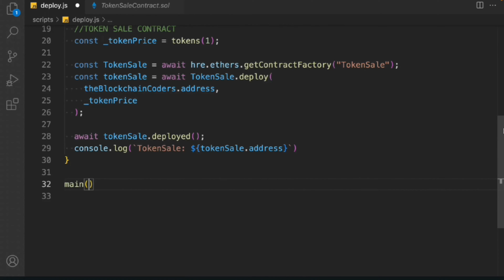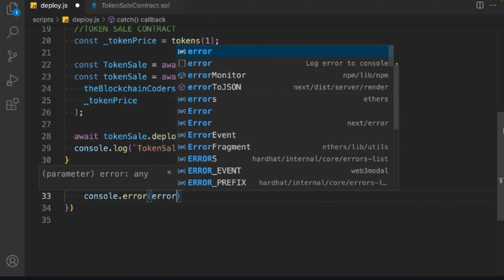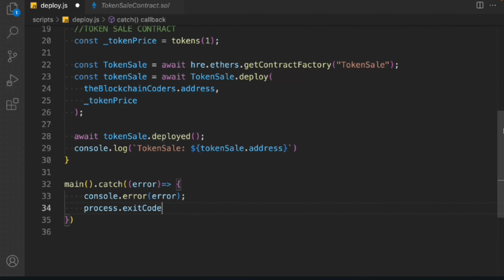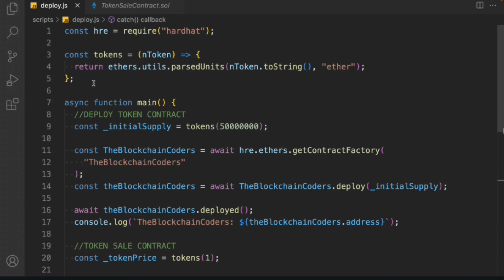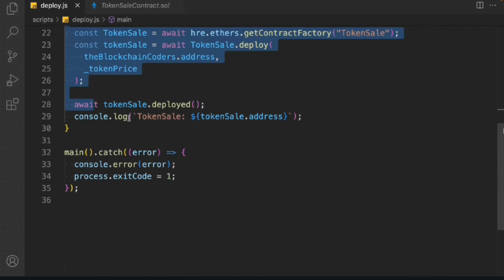Save it, and now we have to simply call our functions. We'll call main. We have to catch an error if anything goes wrong, and in that first we have to simply console log out the error, and we have to stop the application once the contract is deployed. So we'll say process.exit with code 1, and that's the entire script we have written for deploying the contract. So helper function, then we are taking the initial supply of our token, and then we are simply deploying and consoling out the address. Then we have this token sale, we are passing the two data, token address and the price, and then we are simply calling the function.